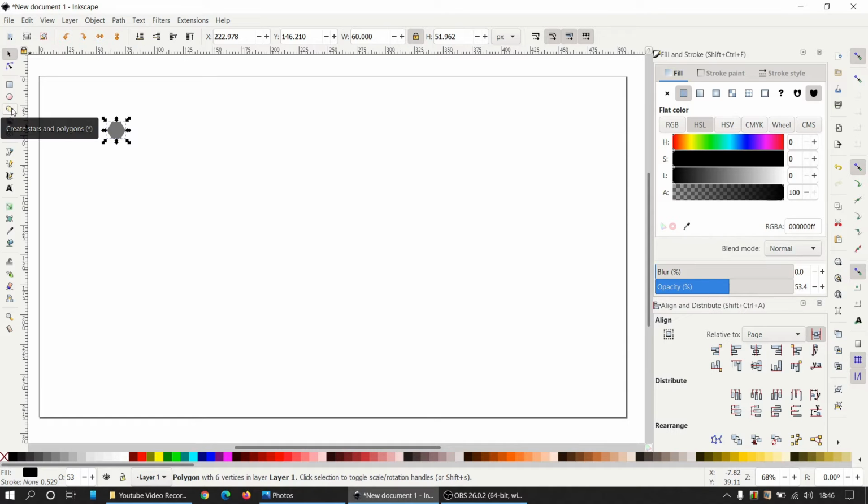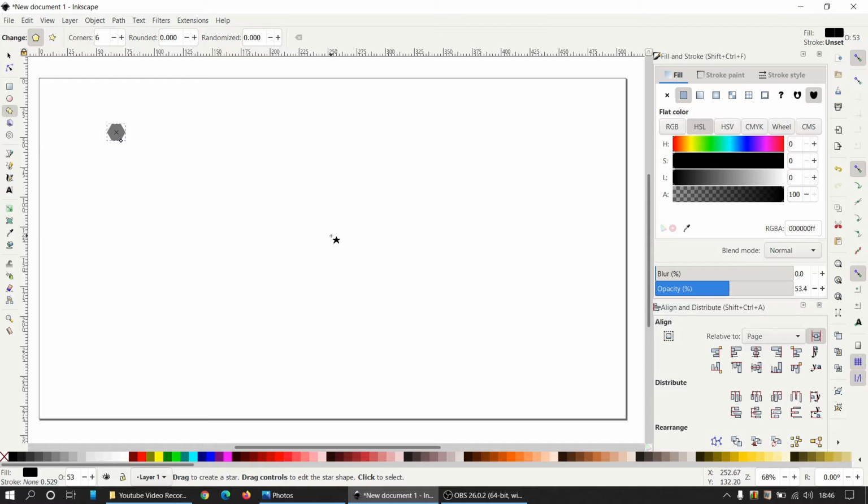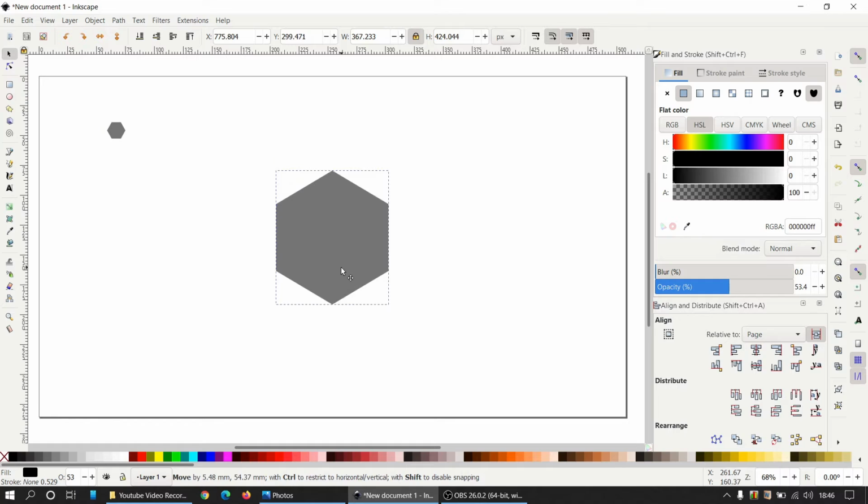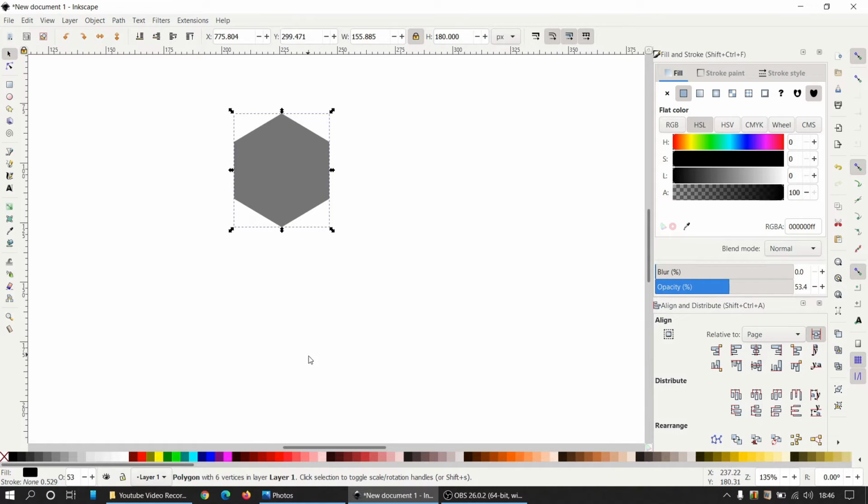Now we'll make another hexagon and press Ctrl and Shift, and this time we'll place it like this, not like this. Okay, it should be placed like this. Now this time we'll change the height of this, not the width, height of this to 180 pixels. Okay, let me zoom in a bit.